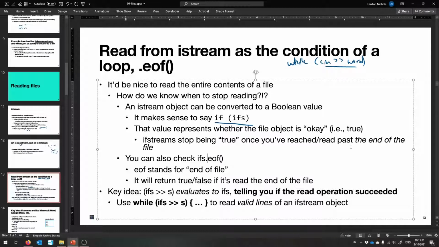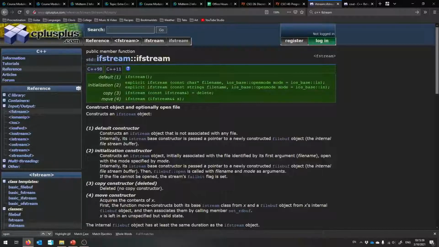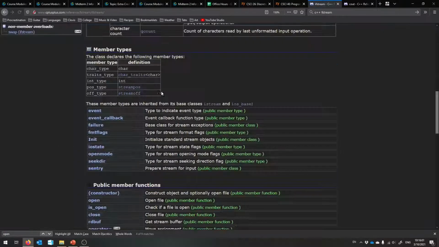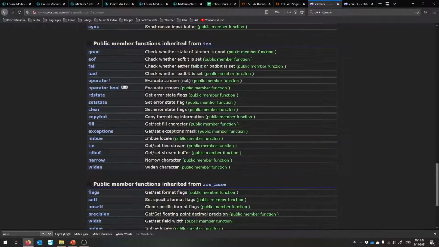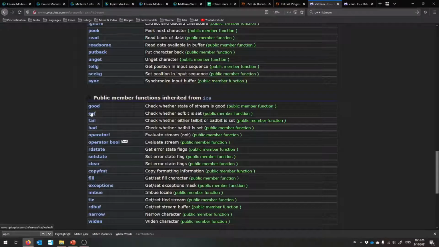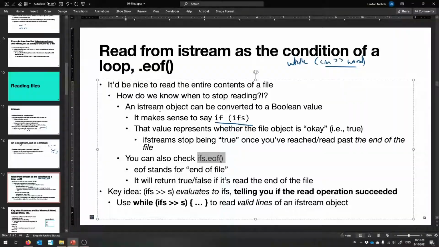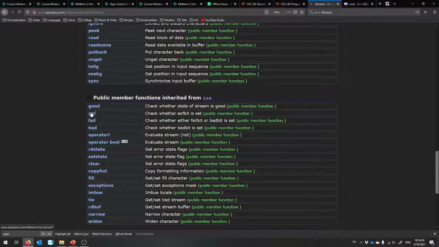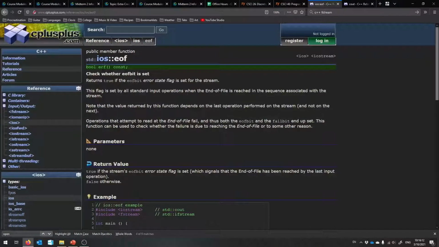We want to check for this. This is how you do it. If you want to just check by yourself, you can say if ifs.eof is true. Okay, so let's go there. Ifstream has an EOF method. Actually, yeah, EOF is fine here. That is specific to files, though.